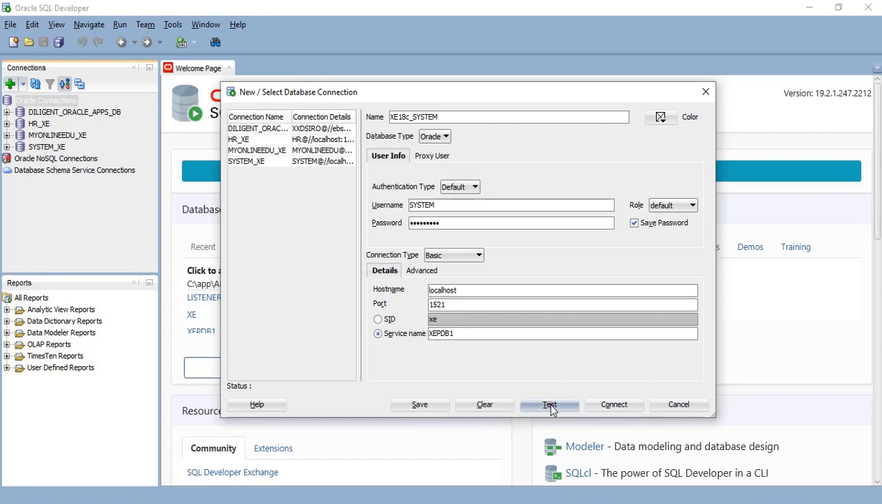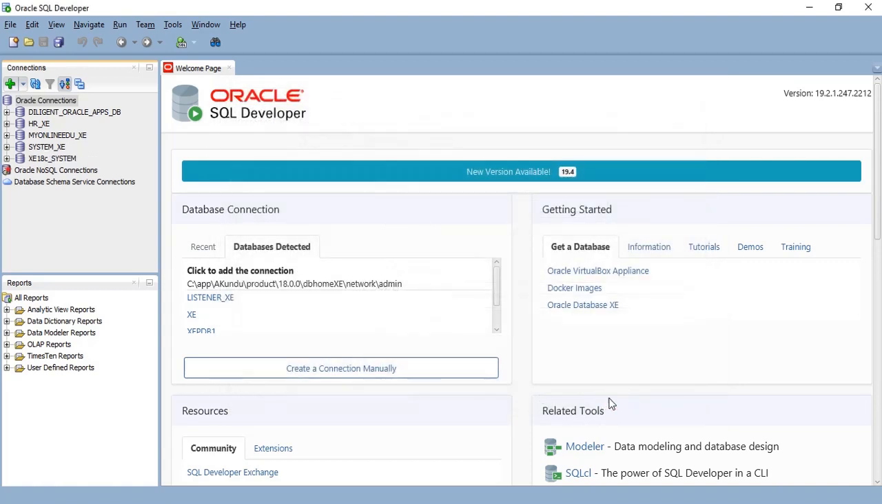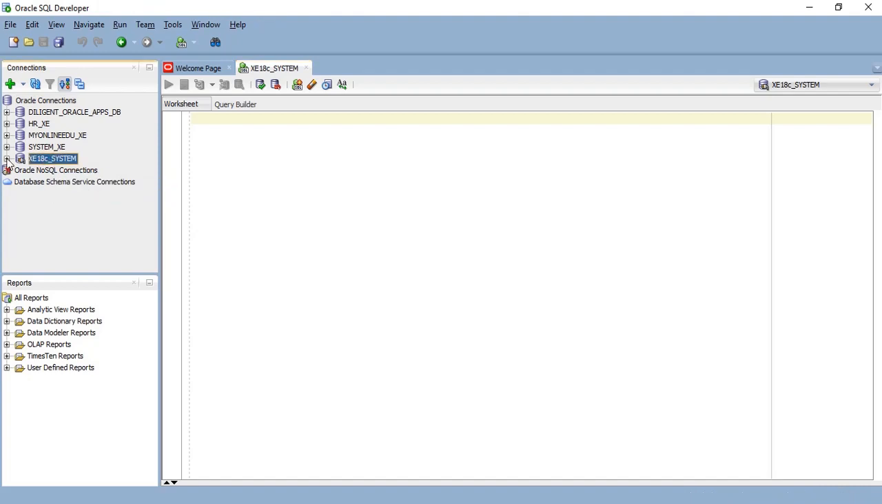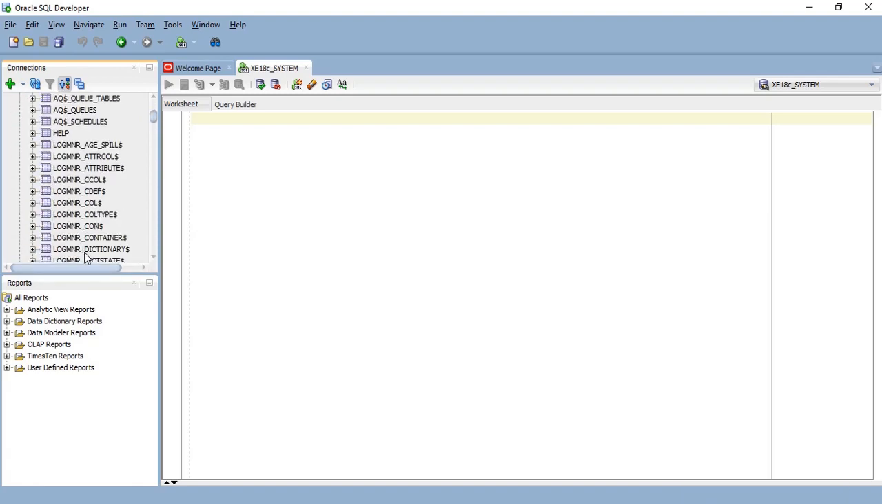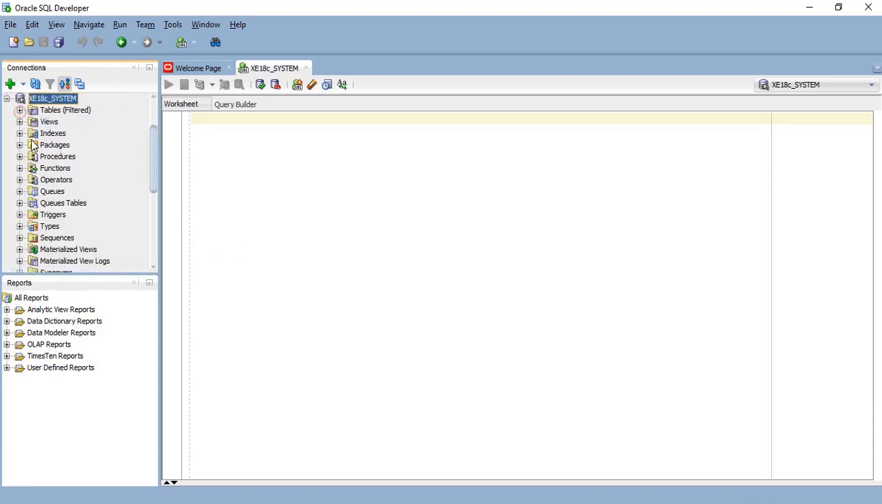Let's test it. So success, I have successfully connected to this particular database. I'll do connect. So now you see here, I got connected to this particular database, right? So now I can see all the tables here. I can see all the tables. And if you want to see the packages, you can do it here. If you want to see the procedures, you can see here, right? So basically, what I'm trying to say is that we need to connect to the pluggable database, not the container database CDB. We need to connect to the PDB.